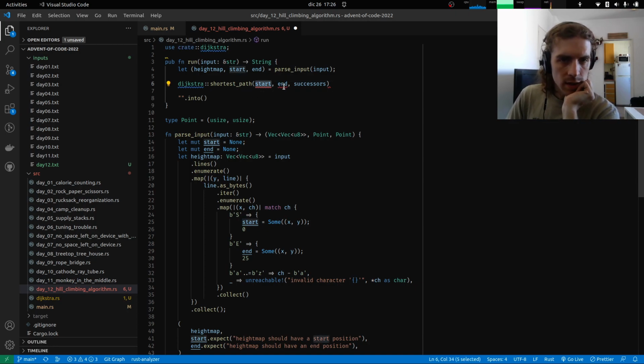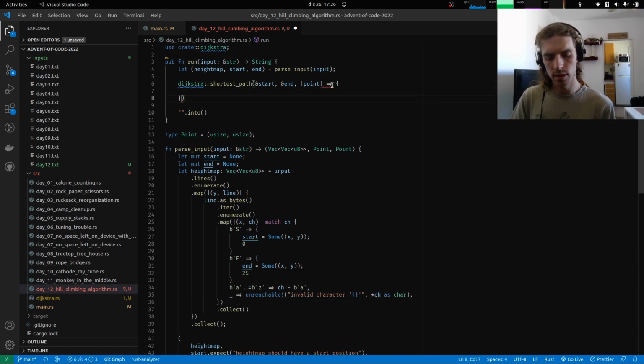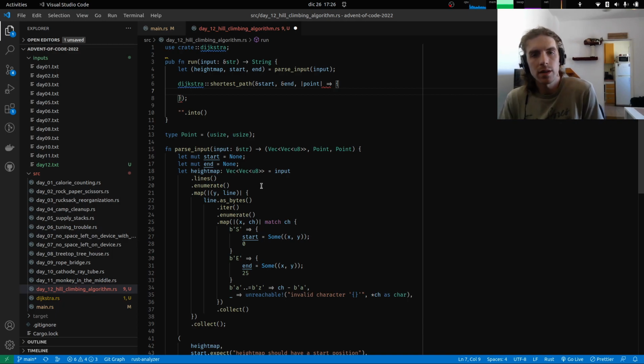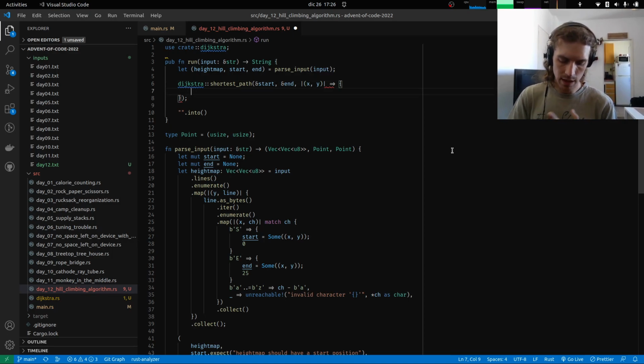Okay, so we need a start, an end, and a successors function. We already have a start and end, and this needs references to those. So let's take a reference to this, and the successors function will be something that takes a point and returns an iterator, or something that can be turned into an iterator, given that point. So this would be how to get the neighbors from this point, and it's a pair of two usizes, so I guess we can destructure this into x and y. And how do we get the neighbors?